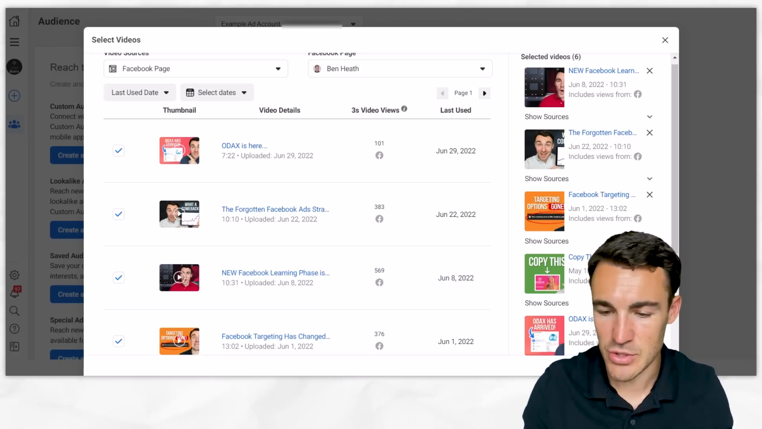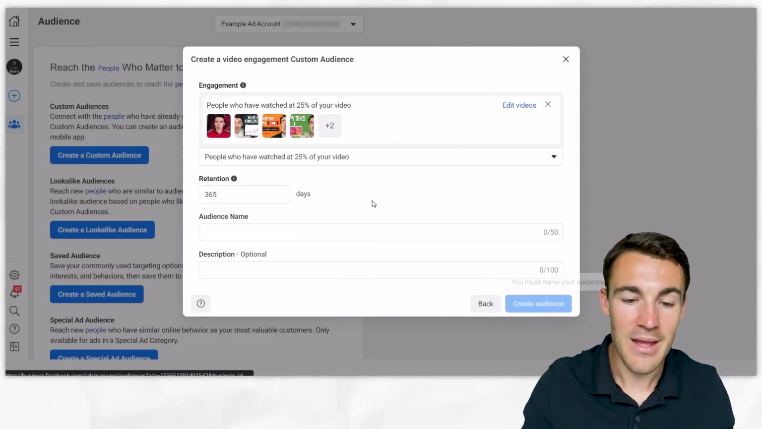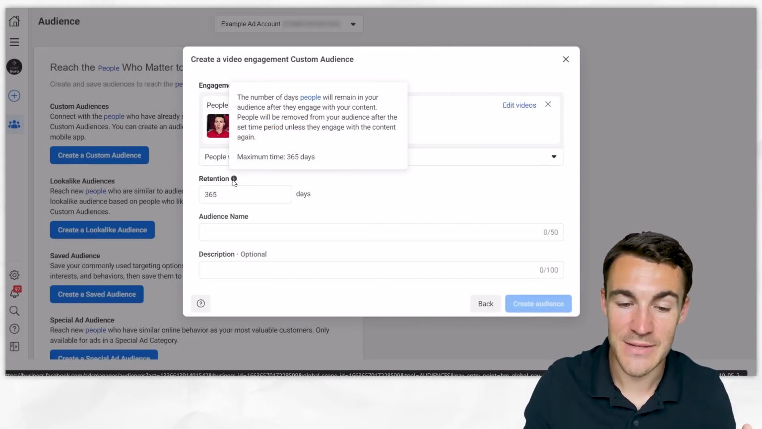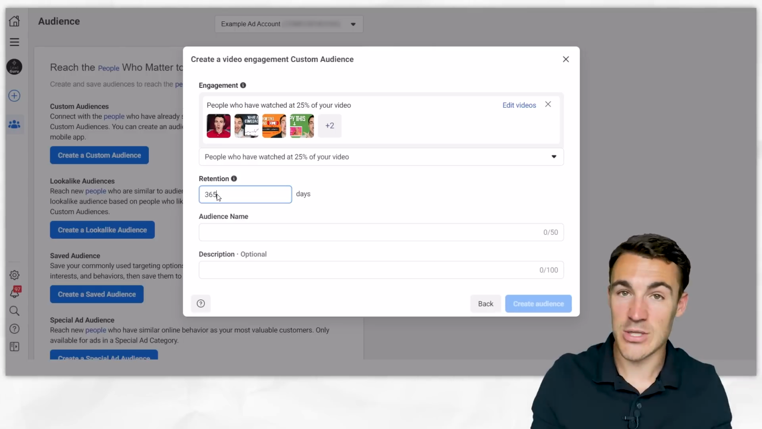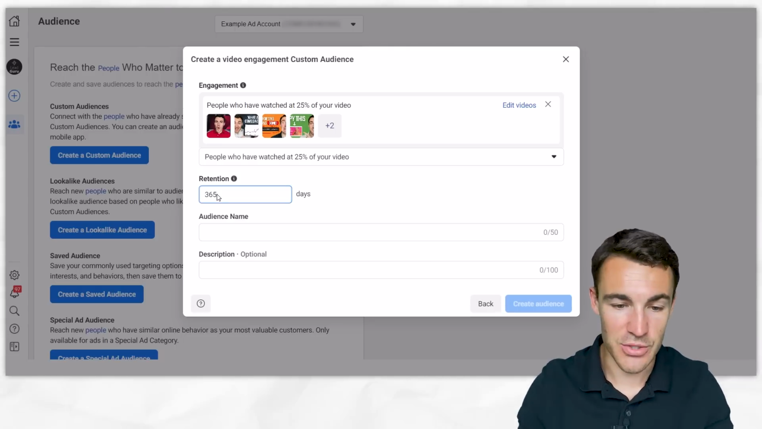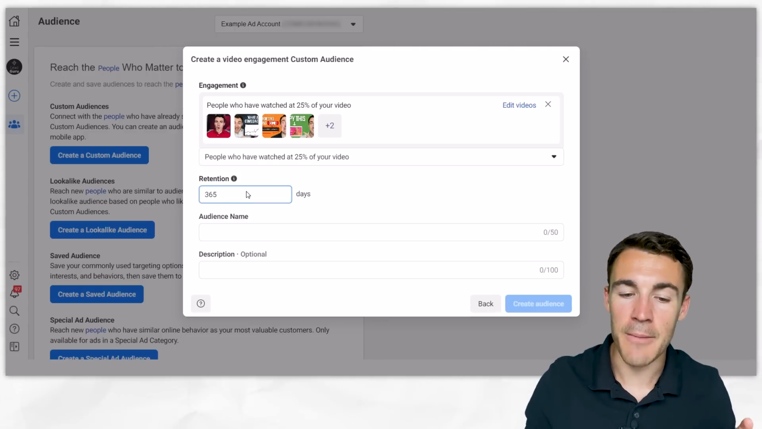I'm just going to select those for demonstration purposes and click confirm. Then we've got retention. 365 days is the maximum, much longer than the lead form option, and that's what I'd go with. 365 days is great. We want it nice and big as possible.